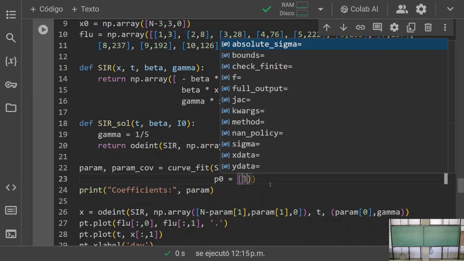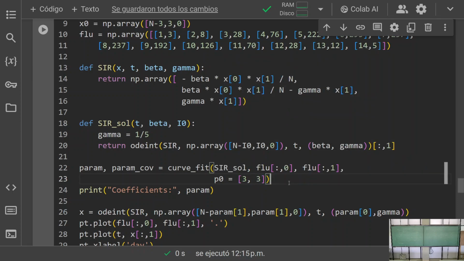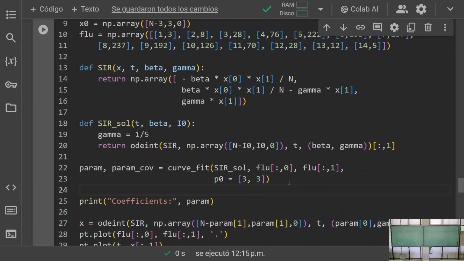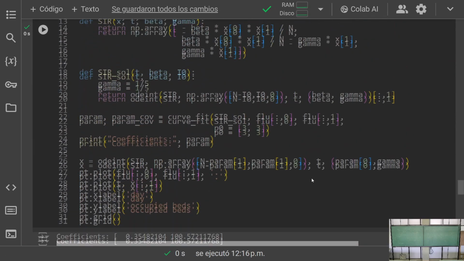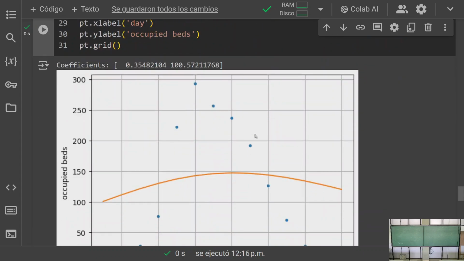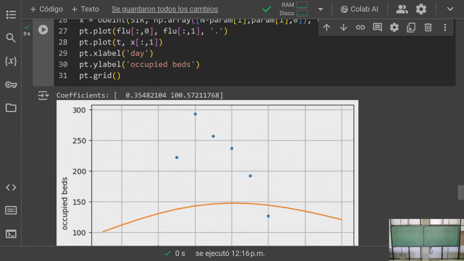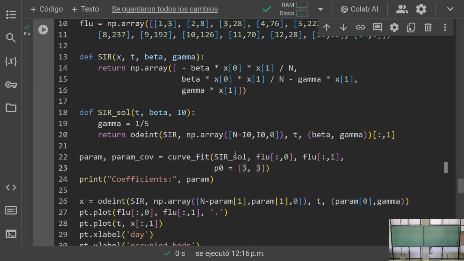The value of beta I start with, I don't know, 3, and the initial value for I0 I put a 3 as well, right? That is the one from the data. Maybe with this, you can find something better. Let's try. No. It's trying to begin with 100 individuals infectious and beta of 0.3, right? So this is bad, actually.